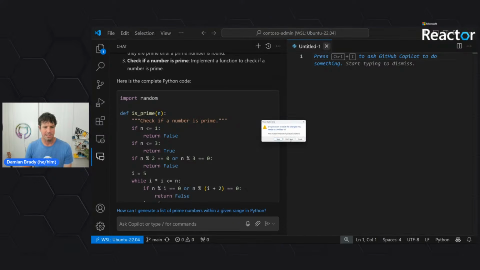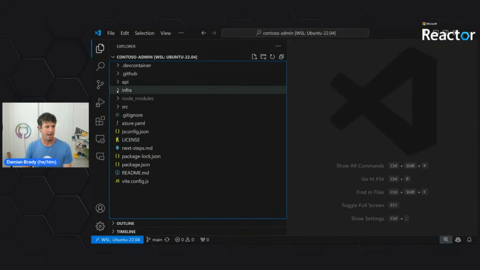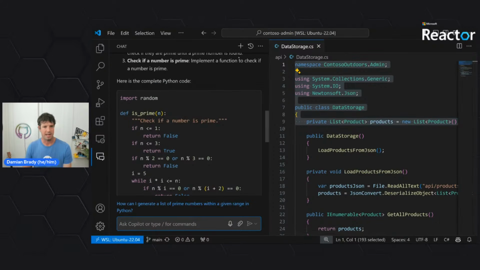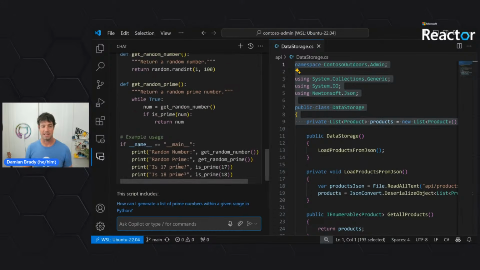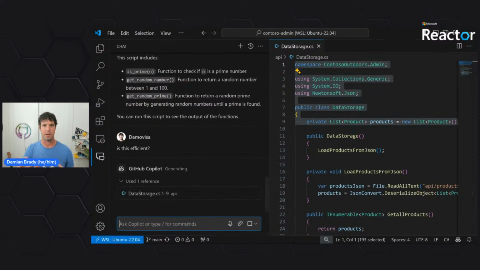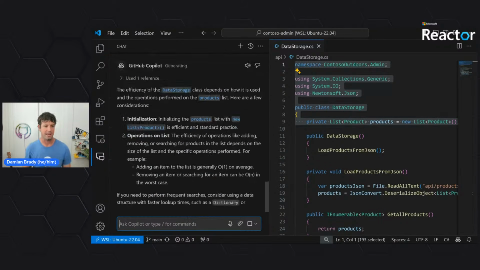So let's jump back just to test some of this stuff. Let's jump back to our API, our data storage class, and we'll open chat again. You can start a new chat, by the way, which kind of clears this context. This is a conversation, so I can say, is this efficient? And it knows that I'm talking about the previous conversation that we had.